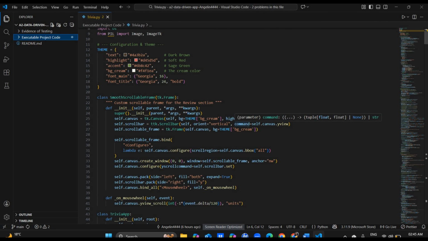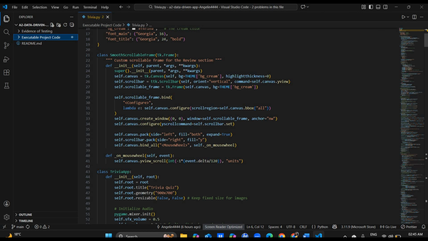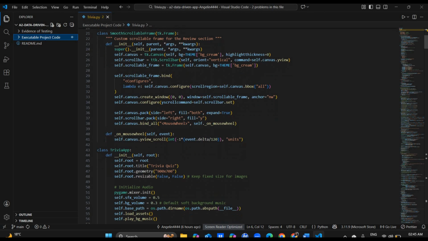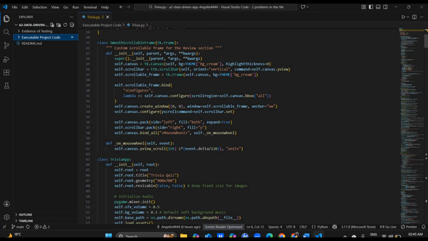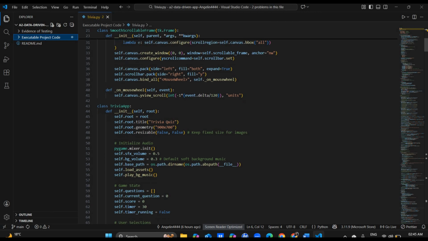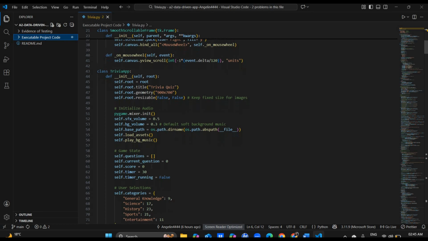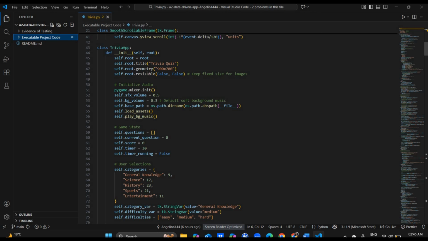This custom scrollable frame is used in the answer review. At the very end there is a score sheet, and then there is a button for the answer review screen, so it allows users to scroll through the questions smoothly using the mouse wheel. And now the main application class. It initializes the window, then loads the assets, sets the game state, and controls the navigation between the screens.